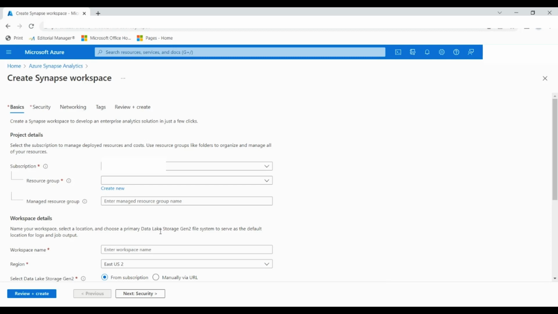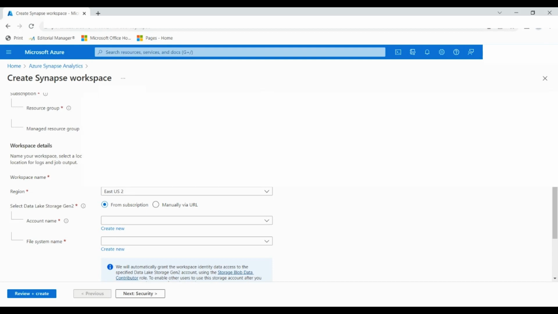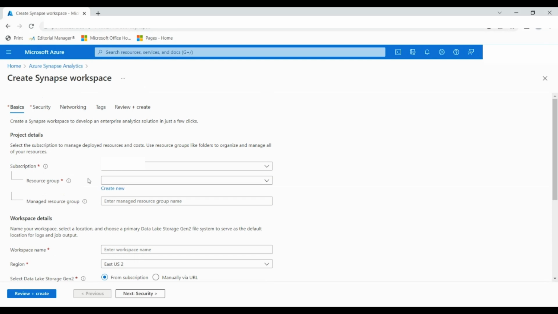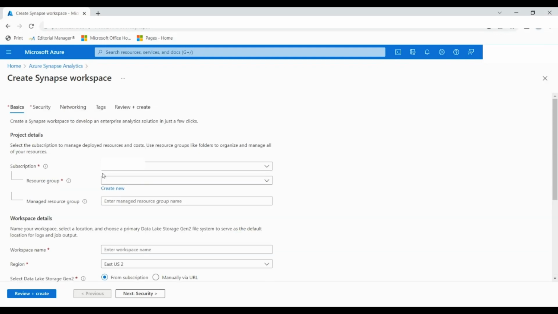It will ask for some basic parameters like which resource group do I want to use, what is the workspace name, what is the region, and the data lake storage account. It is a primary condition to create a Synapse workspace to have a data lake storage account. Why do we actually need it? We'll probably explore that in the upcoming videos. But for now, it is a requirement to have a data lake storage account defined. We can actually create one here, or we can have an existing one which we can use. And obviously, you need a subscription as shown here.